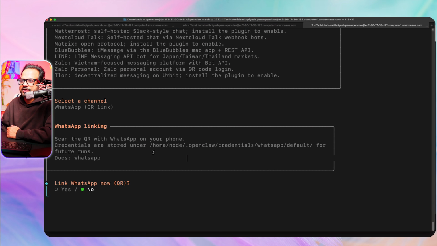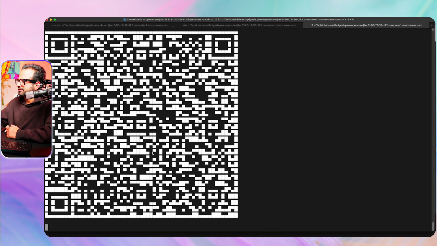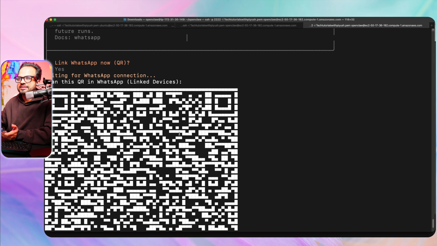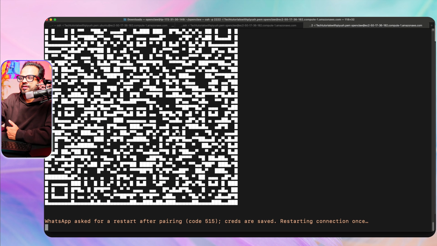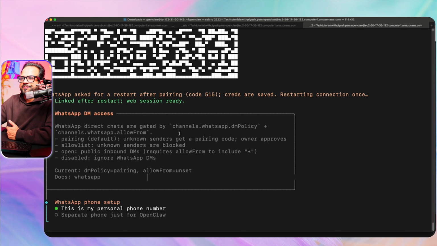Okay, it is now saying link WhatsApp now. Yes, and here's the QR code. So let me just select that. Scan this QR in WhatsApp link devices. Okay, so I'm gonna open my WhatsApp and go to settings. Okay, now it is saying WhatsApp asks for a restart after pairing. Creds are safe, restarting connection once. Okay, it says linked after restart, and then it is doing the WhatsApp.